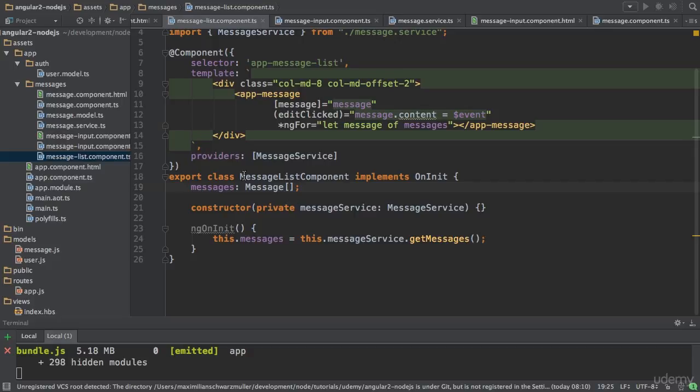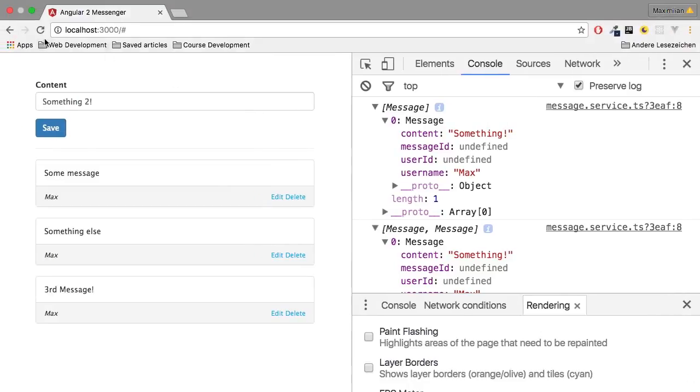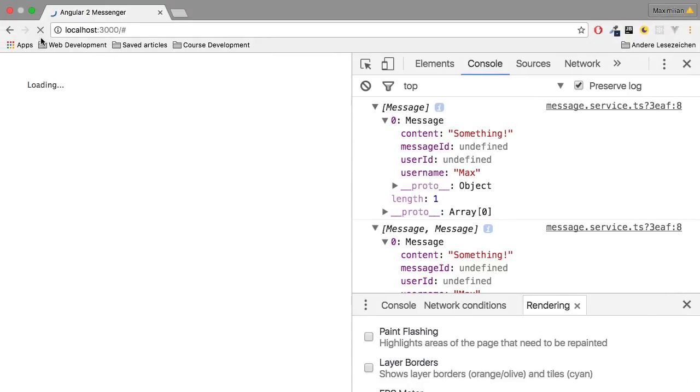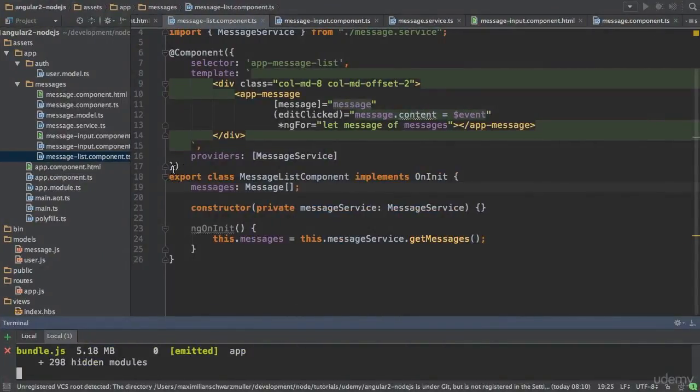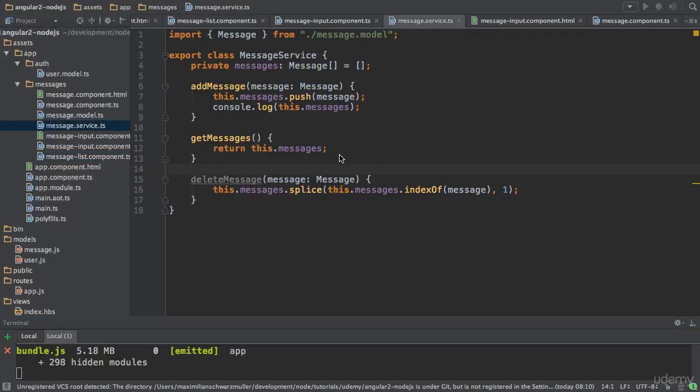Enough of the talking, so I hooked this up. So with that, if I save this, what we should see upon reloading this application is that initially this is now empty. We don't have any messages anymore, which makes sense because I deleted it here. I'm fetching it from the message service, which is empty at the beginning.